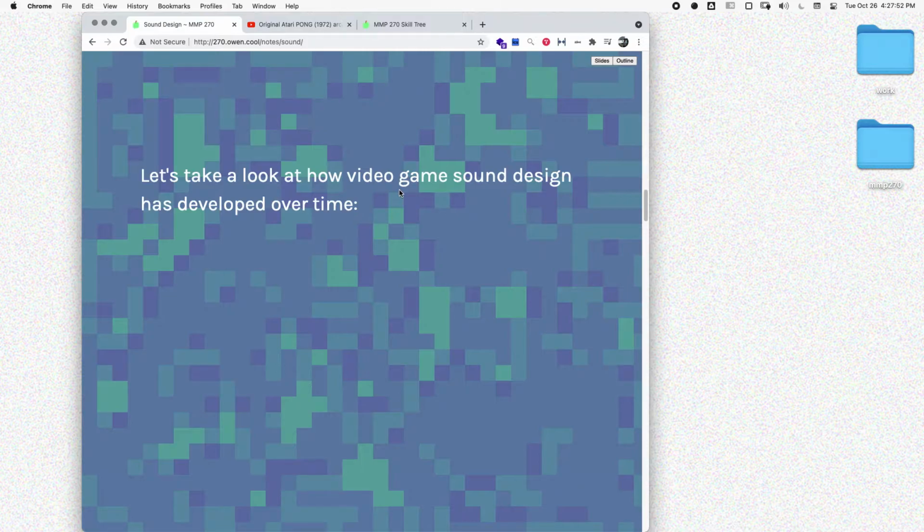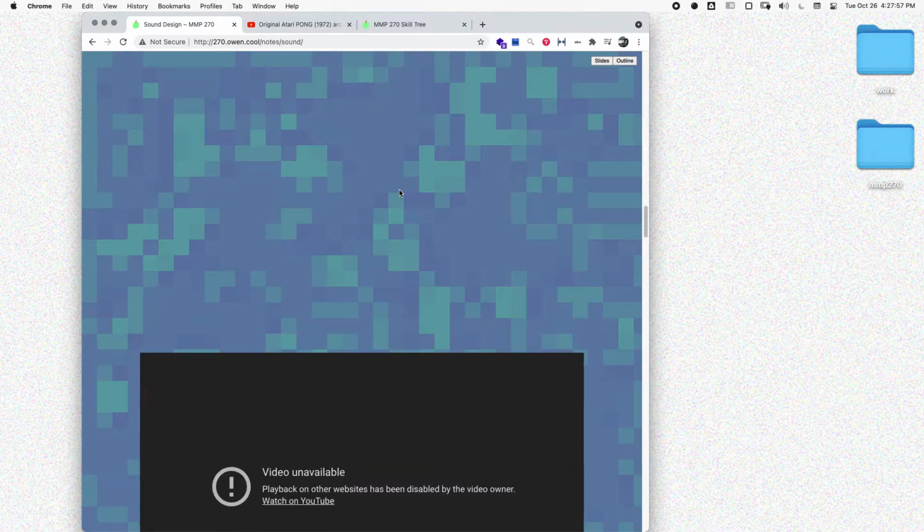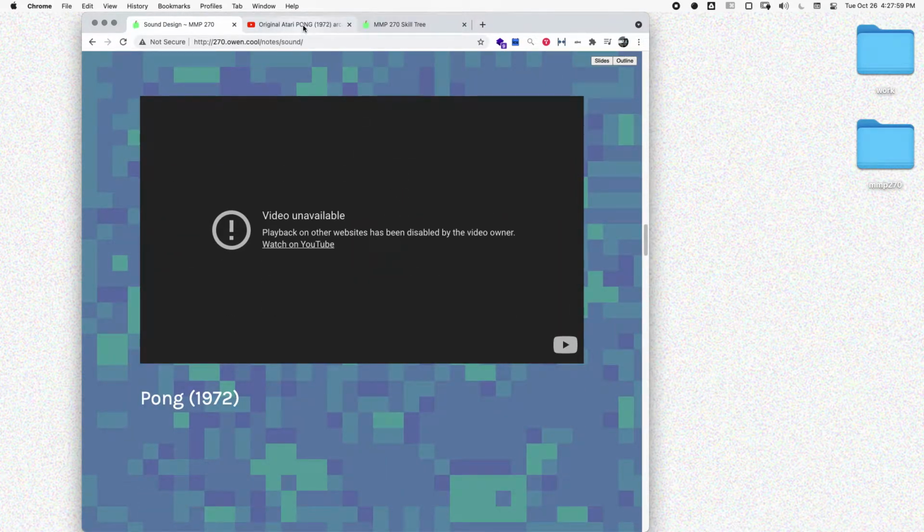So we're going to look at a few examples of how sound design has evolved in video games. And we're going to start with Pong from 1972. We've already listened to a little bit of this. Let's rewind a little bit. It's a very, very simple game. It has basically just some lines and some numbers and a dot and a dotted line down the middle.